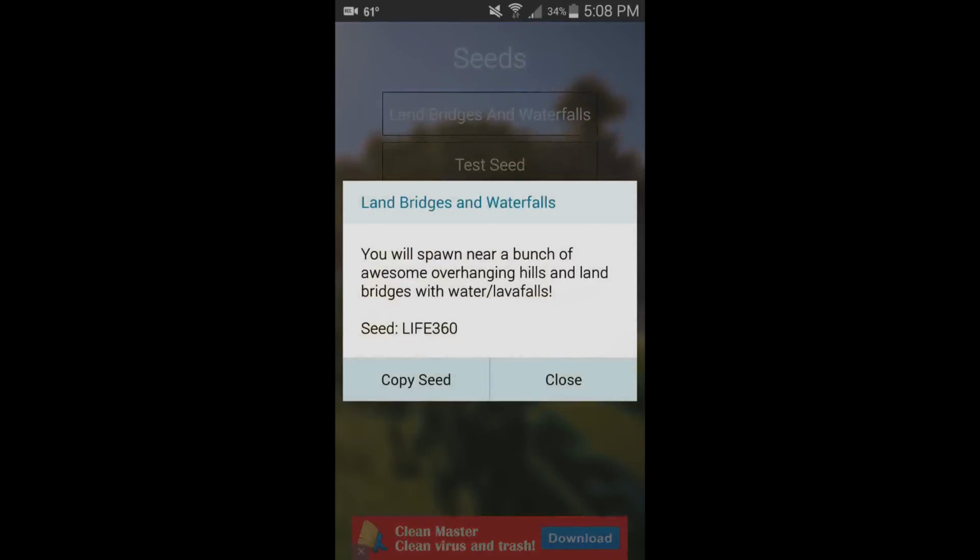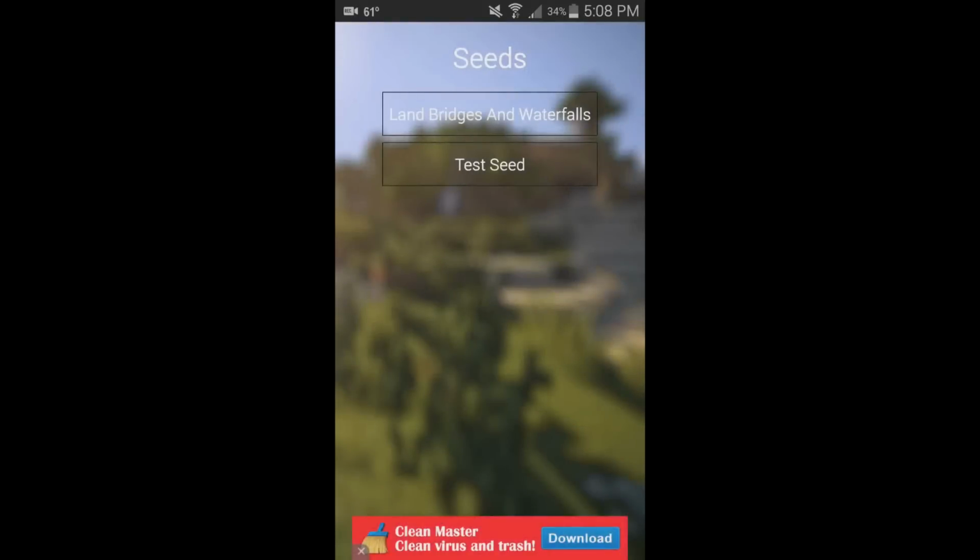If you select it, you can see the title of the seed goes to the top of the pop-up box. There's a little bit of a description there, and then you have the seed there that says life 360, and then you can also copy the seed to your clipboard if you want to do that. So that's how it works.